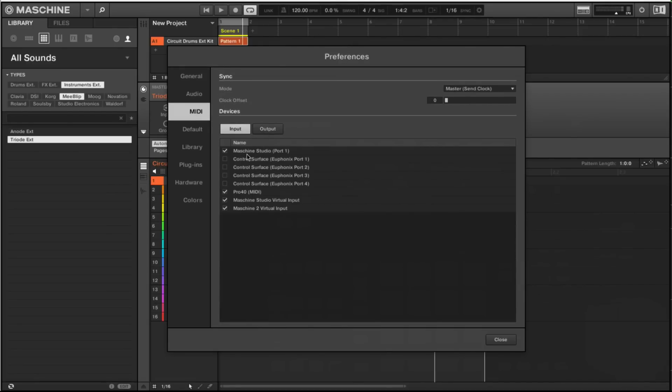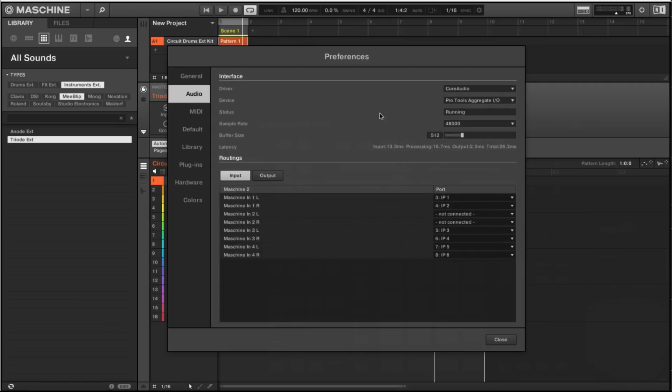So first for MIDI, I need to make sure output, I have port 1 selected. If I have more than one device, maybe port 2, port 3, etc. And then on audio, I need to make sure that my hardware inputs are coming back in. So I've got Maschine 1 left and right coming on input 1 and 2.